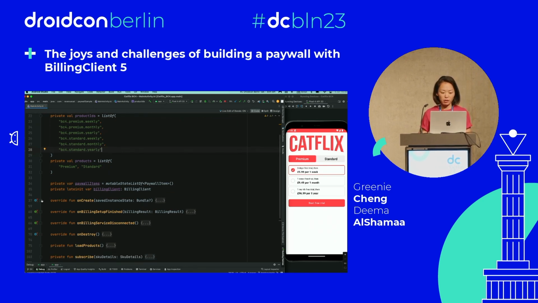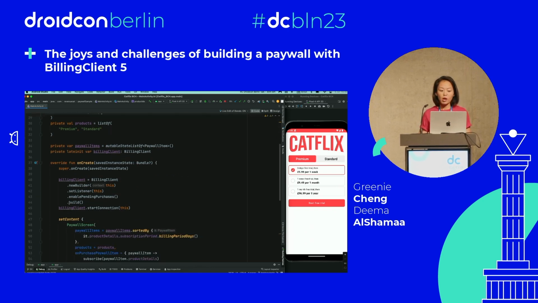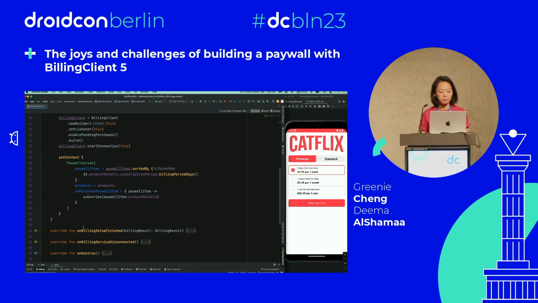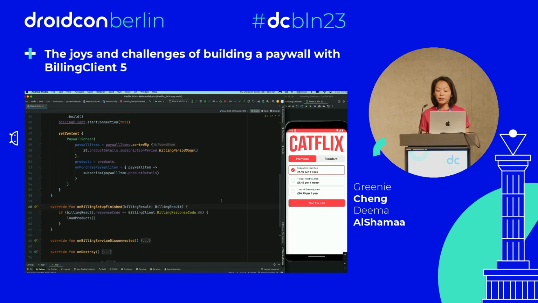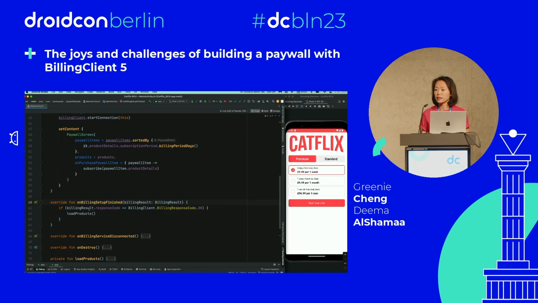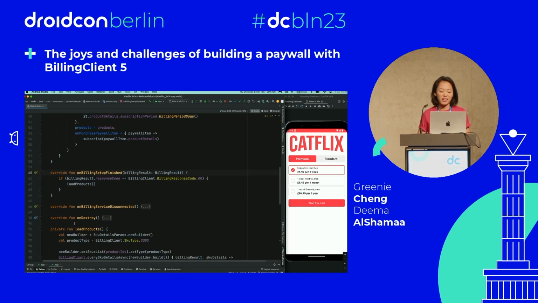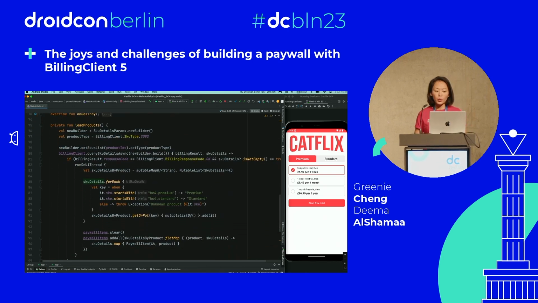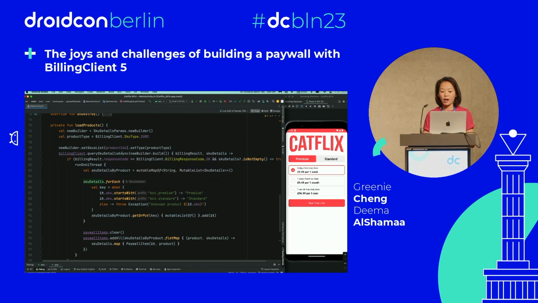So basically, when the app is being created, you load the billing client, and then we've got this part where we're setting up the paywall. And when the billing client is finished setting up, we will be loading the products. The load products function is really where the difference comes in. So within Billing Library 4, you go into the billing client and you do a query SKU details async. So this is specific to Billing Library 4.